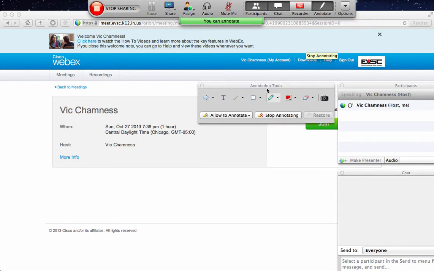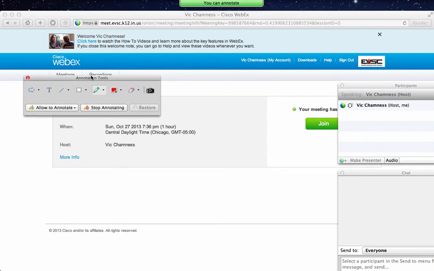Annotation is a neat function that you can do. You click on that, it will pull up a new toolbar, and you can use all the different types of options on annotating. You can also allow others to annotate, so you can pass that on. If I had other people listed, when I click on that, it would show all the people within the webinar. I could click on who I want to allow to annotate.